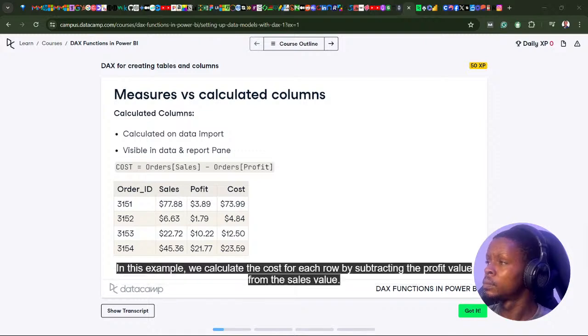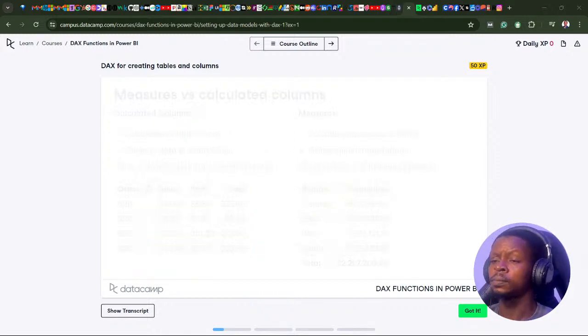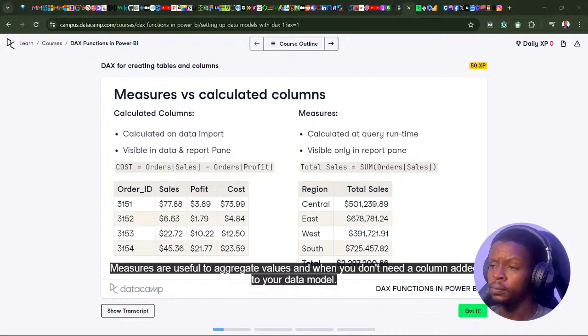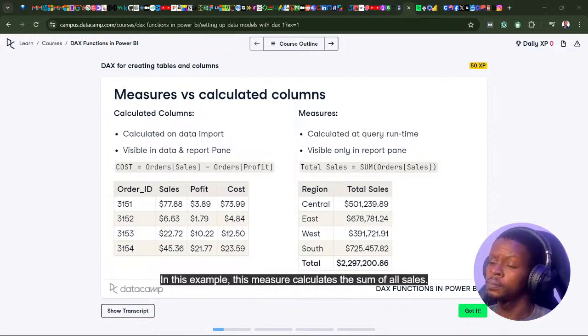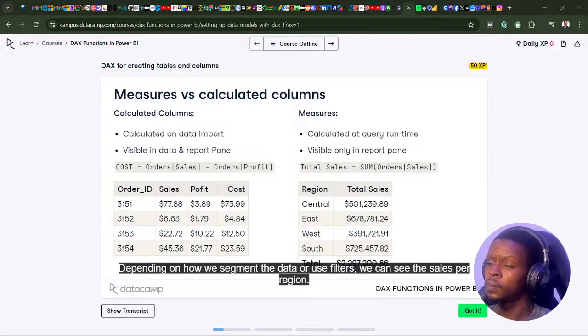In this example, we calculate the cost for each row by subtracting the profit value from the sales value. Measures are useful to aggregate values and when you don't need a column added to your data model. In this example, this measure calculates the sum of all sales. Depending on how we segment the data or use filters, we can see the sales per region.